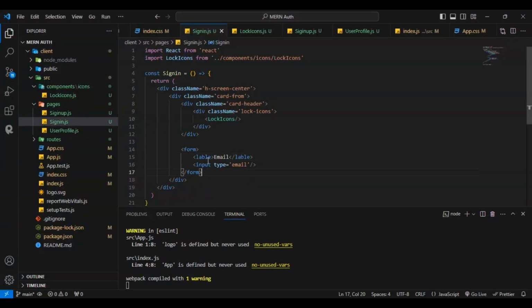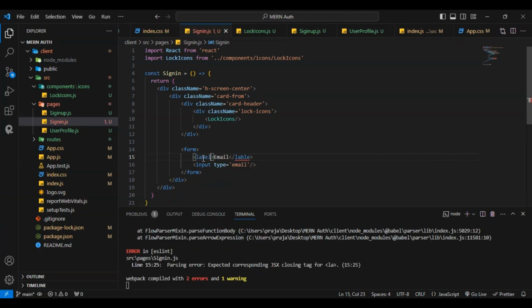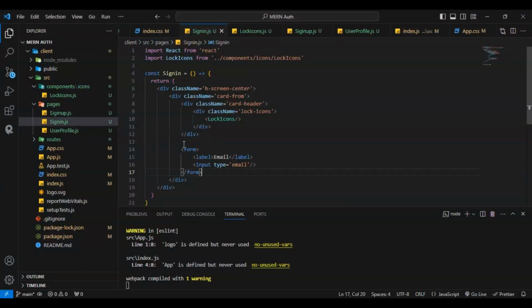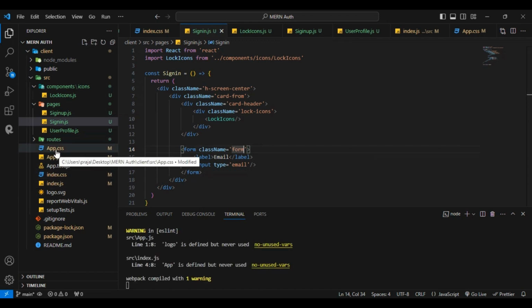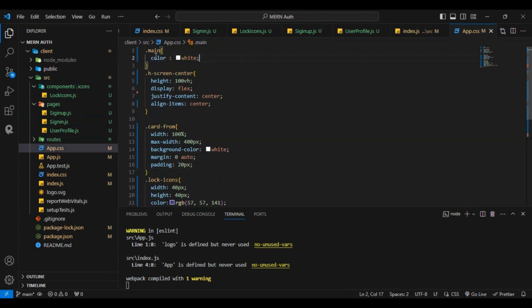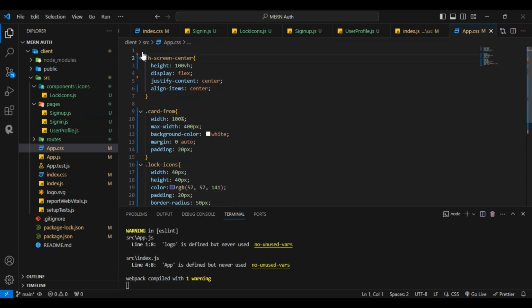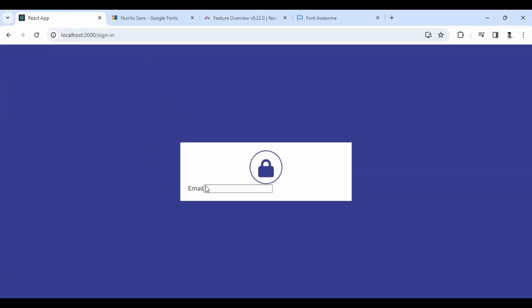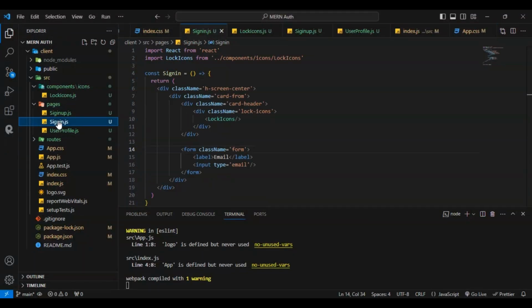Okay, the text color is different. Label, okay, I made a spelling mistake. And now here give the form. Inside the form, let's give the class name form. After that, in the app.css file, I had given the main color as white, that's why all the font is not displayed. Let's remove this, and now see, the email will be displayed for now.